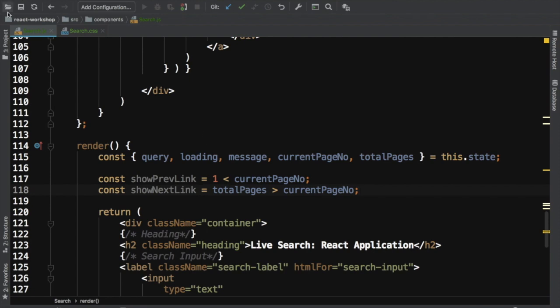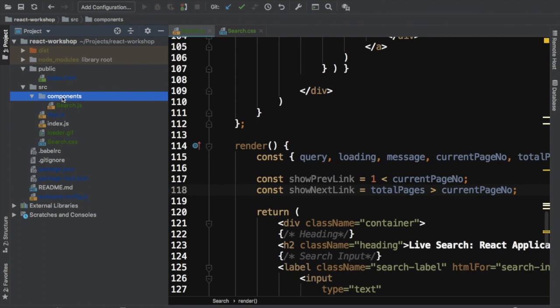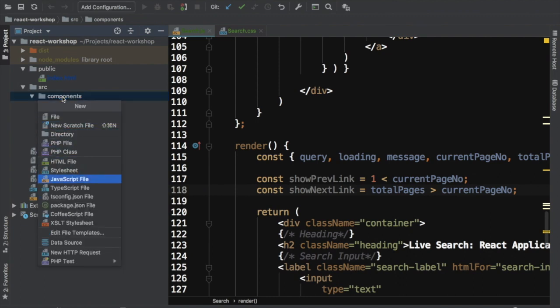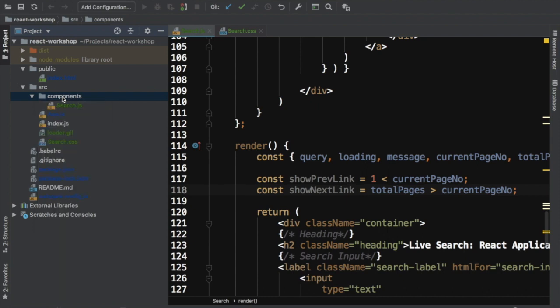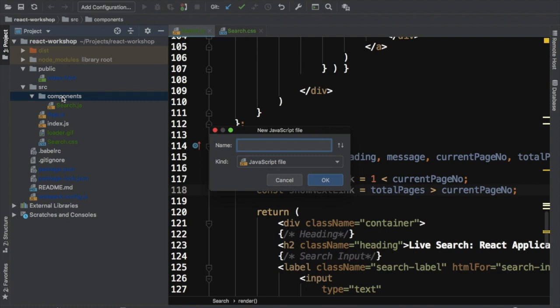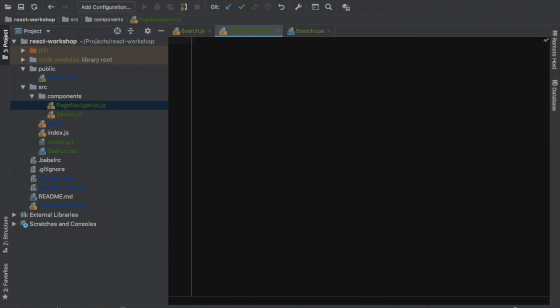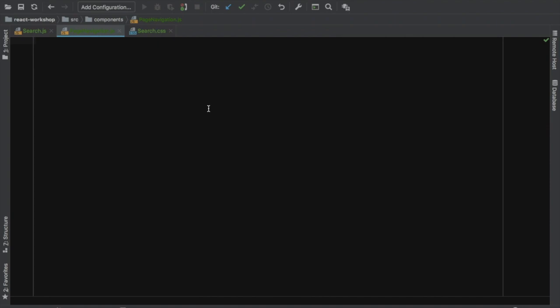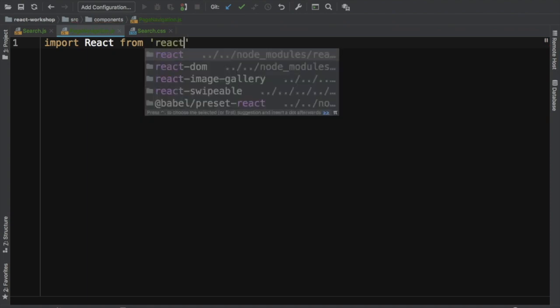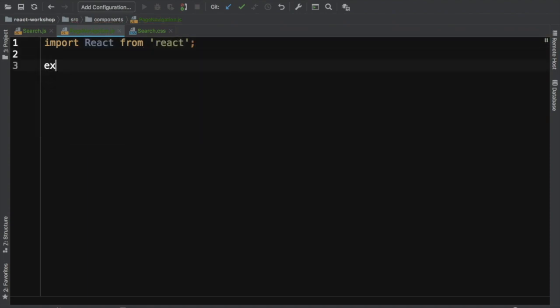So next thing we're going to do is create a separate component for pagination. So we'll name it PageNavigation.js. Okay, and we don't need state and all over here, so it's going to be a functional component. So first thing we're going to do is import React from React, export default. Since this is going to be only one component, we will export. We don't have to name it. It will be an arrow function, and this will contain props.